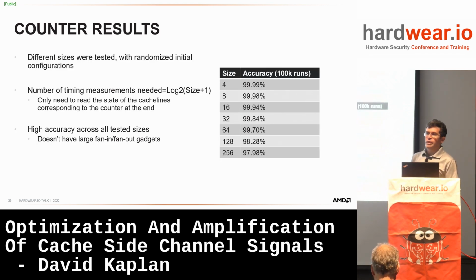And this one works even better than the other one, mainly because the gadgets here don't have really big fan-in or fan-outs. Everything is just kind of between 1 and 3 inputs. So, yeah, this worked really well in testing.